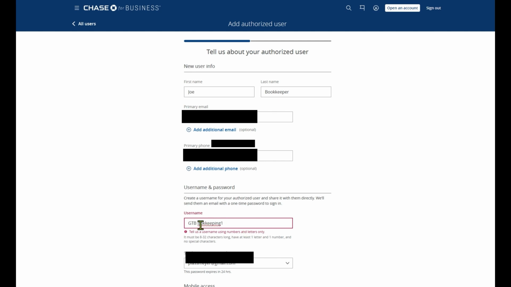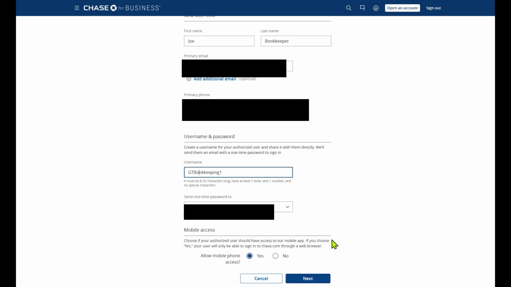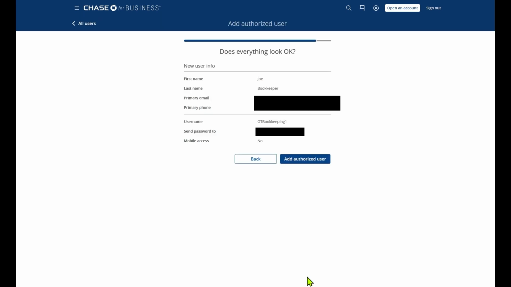Chase will create and send a one-time password to the user you're adding. Select the email address you want Chase to use to send the password. Select whether you want the person you're adding to have access to your account through the Chase mobile app. If everything is filled in, click Next. You'll be taken to a screen to confirm the information you entered. If everything looks good, click on Add Authorized User. Your new user will be added and their one-time password emailed.